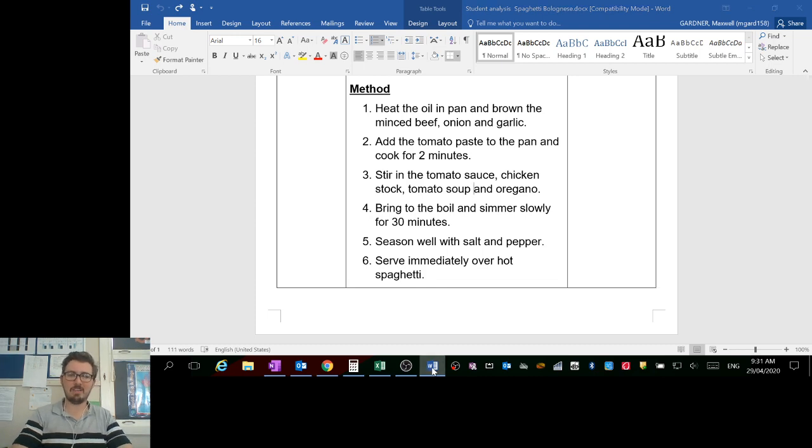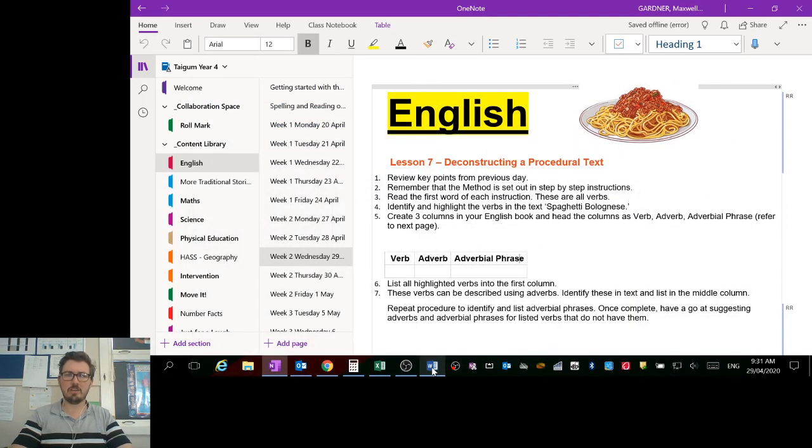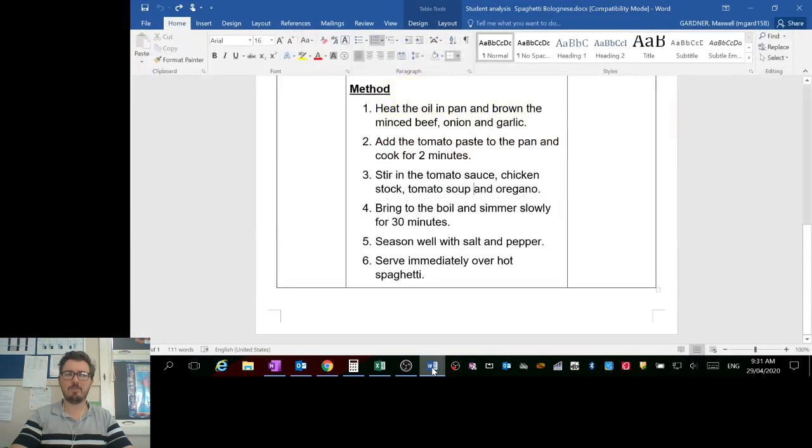All right, let's get into it. So first thing I want you to do is have a look at the method, have a read of the method, and just look at how detailed it is. You want the person reading your method to be able to cook it with ease. So you're pretending that the person reading your method has never cooked this meal before. So you're really spelling it out for them. Okay, really breaking it down for them.